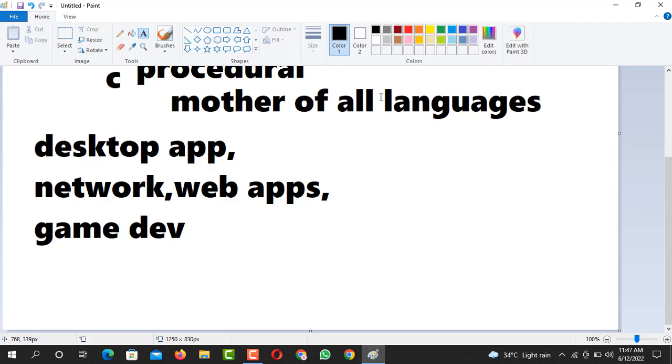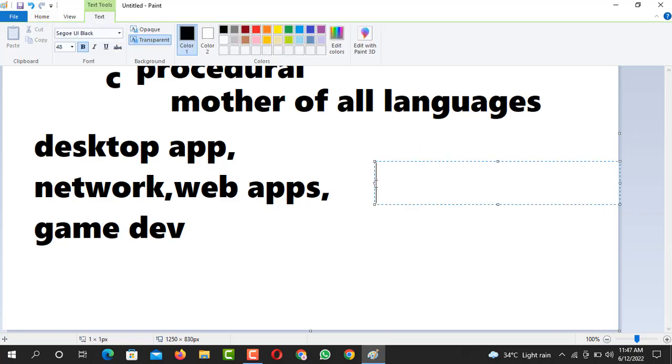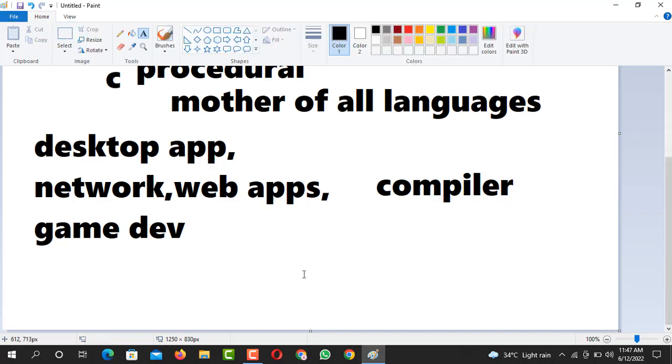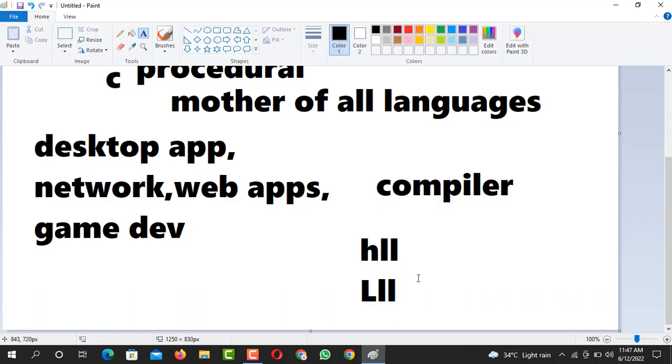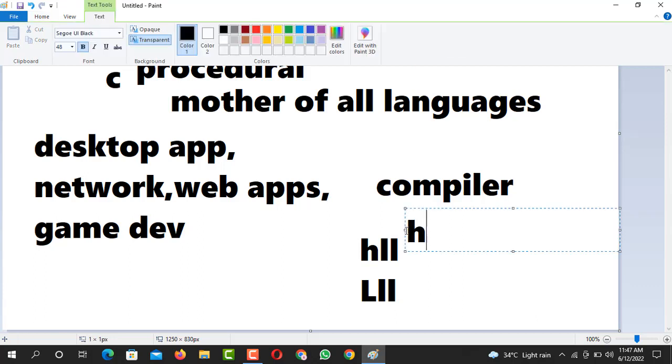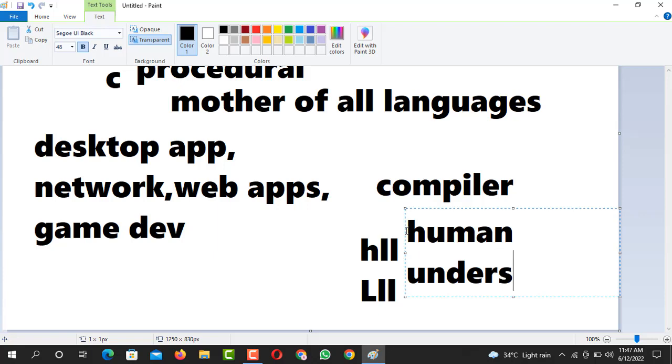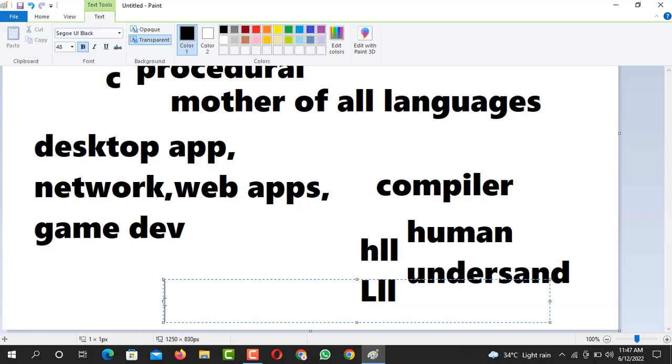Now moving forward towards the main concept, referred to as the compiler. There are two terms that we use: one is high level language and the other is low level language. High level languages are all those languages that humans can understand. These are high level languages, and all those languages that can be understood by a machine are low level languages.